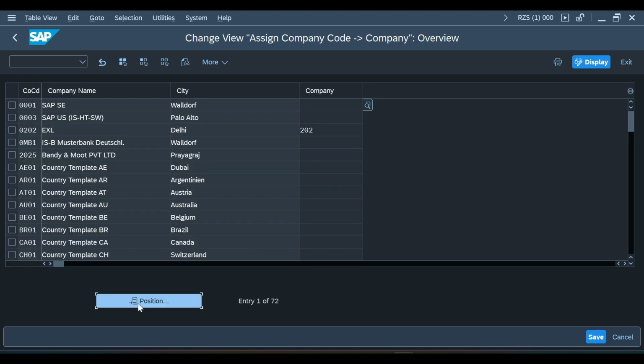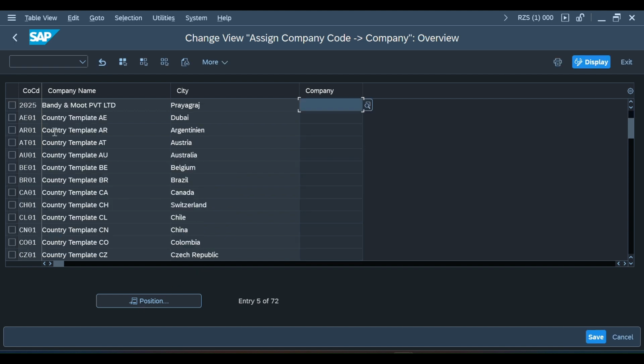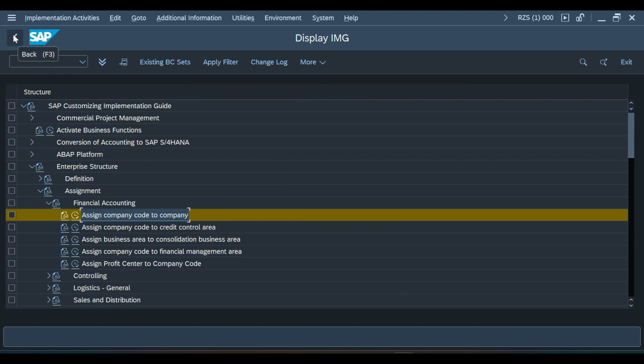So here position and check our company code 2025, and here we can see that the company code is already assigned to company. Okay, so we don't need to assign company code to company once again. So that's why I skip these things.